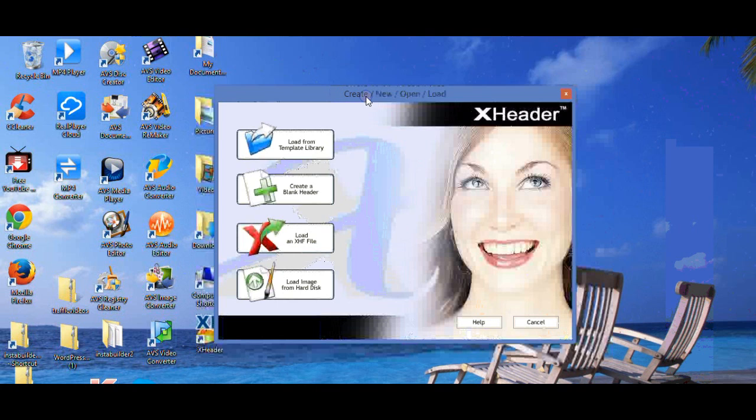I have a dialog box that asks me, what kind of banner image do you want to develop, and where do you want to develop it from? Do you want to load from the template library? Now, XHeader comes with a design template library of maybe about 1,000 images, really cool stuff, and they're categorized. So we'll take a look at that in just a second, but let me go on with these choices. Do you want to create a banner image from a blank header?